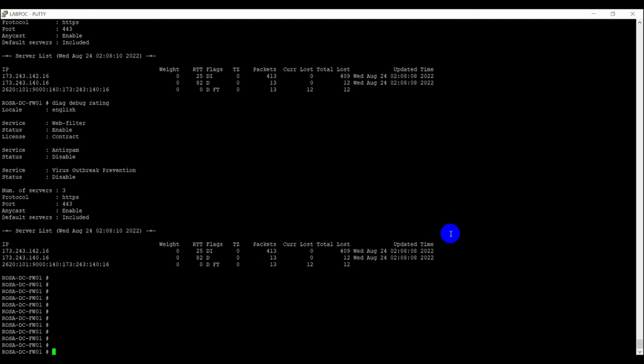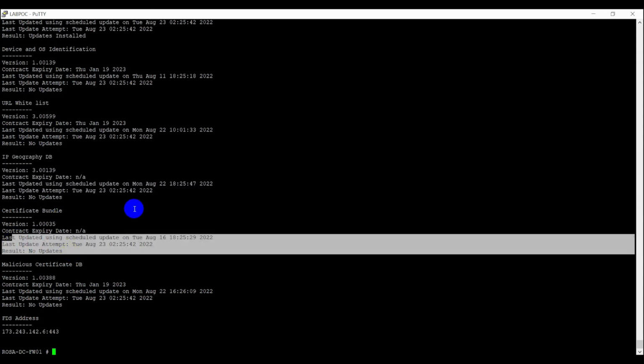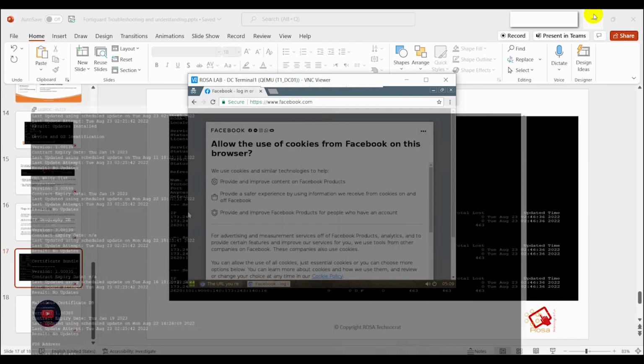I can talk so much on FortiGuard. Furthermore, there are many more commands for FortiGuard, such as diag autoupdate version. That tells us what the current version of the database is which you are using, the IP geo database, certificate bundle, all this. This all gets updated from FortiGuard. But I will be talking about all further things in my second video. So for now, I hope this will be helpful for you to understand and fix FortiGuard connectivity issues.